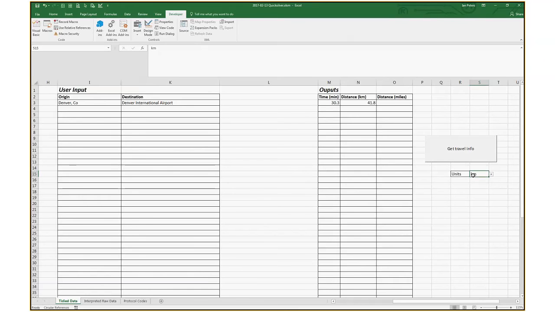Now I do have a unit converter here for those who are in the United States, because 41.8 kilometers doesn't mean a whole lot. So if I do it again, Google will send me back a result of 26 miles.